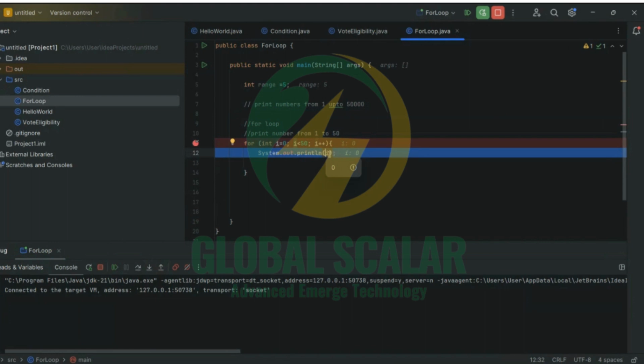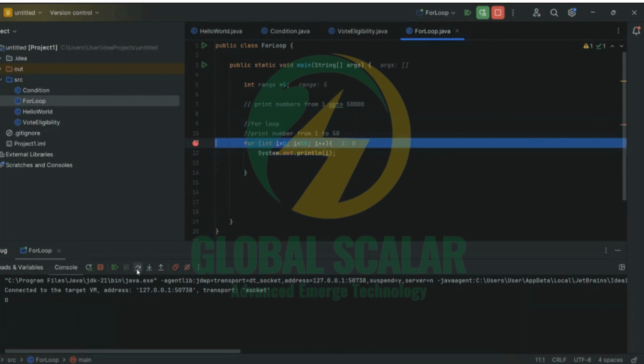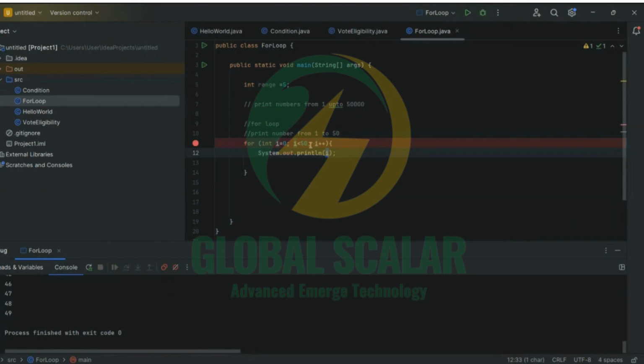So what is there in I? I was set to 0 and this condition is matched. Once this execution is completed, it will start incrementing. So we will see, 0 got printed. That is what I have asked it to do. Okay, let me stop this. Let me put just 5 for now.